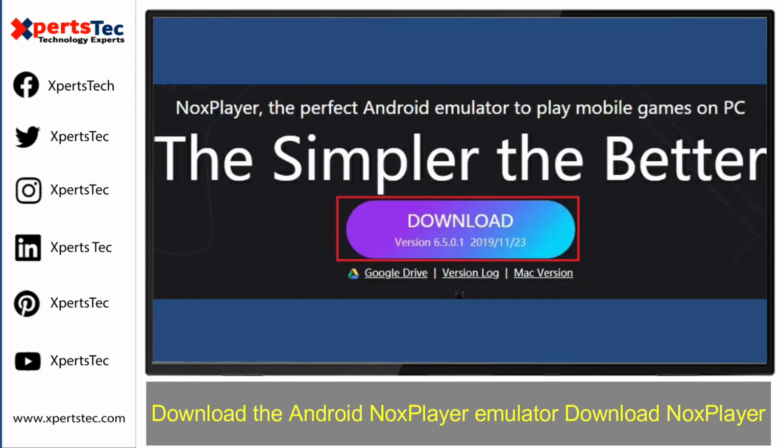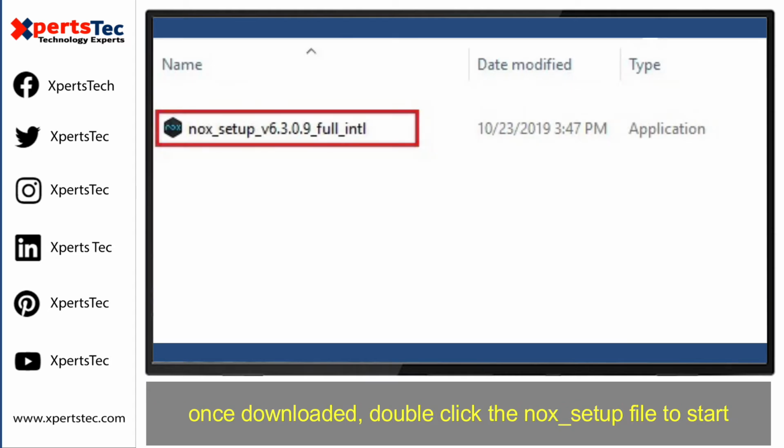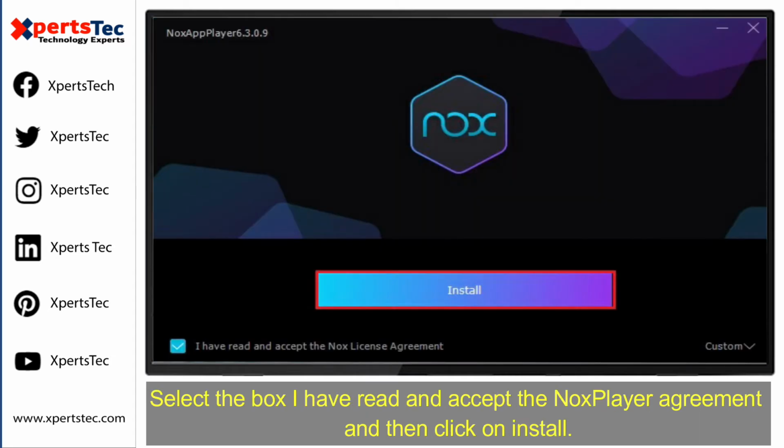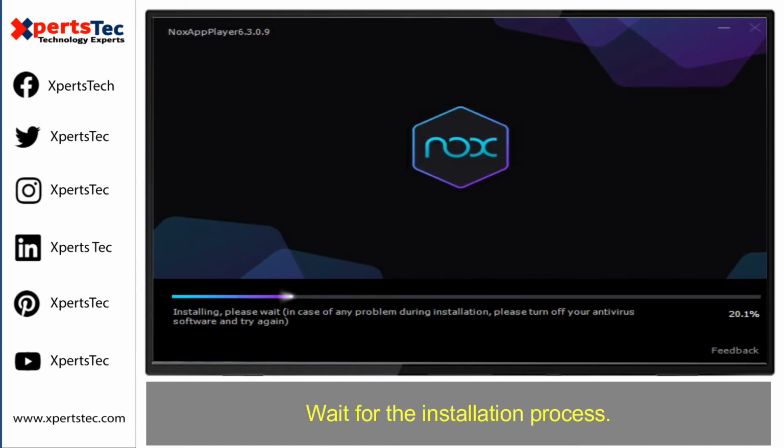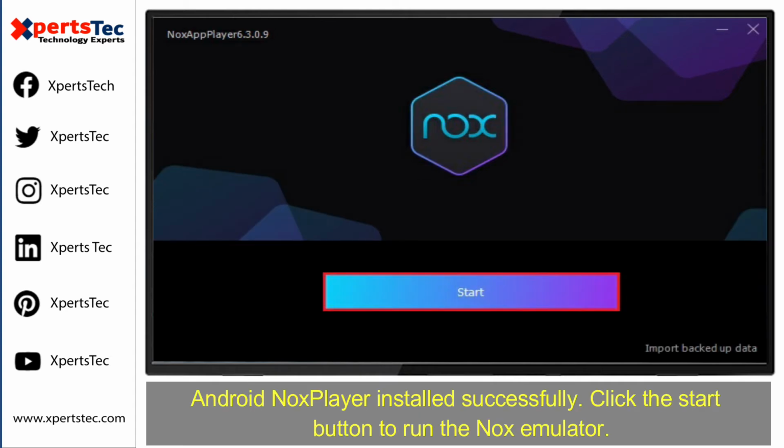First of all, download the Android NoxPlayer emulator. Once it is downloaded, double-click on the Nox setup file to start. Select the box where it says I have read and accept the NoxPlayer agreement and then click on install. Wait for the installation progress. Android NoxPlayer installed successfully. Click the start button to run the Nox emulator.